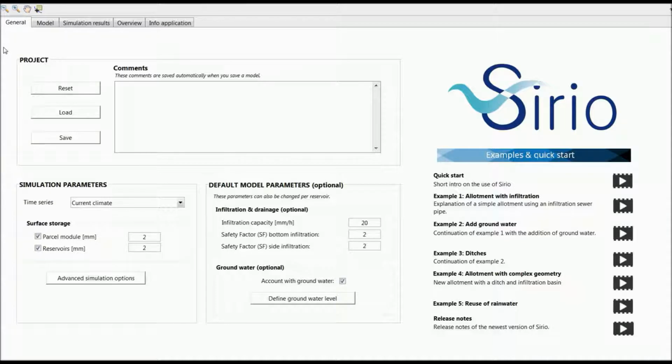This is the opening screen in Sirio. We have 5 tabs and I will go through them. The first one is the general tab. Here we can load projects, we can supply some comments, we can change our simulation parameters, we can also provide optional or default model parameters, and here we have some examples that elaborate models.